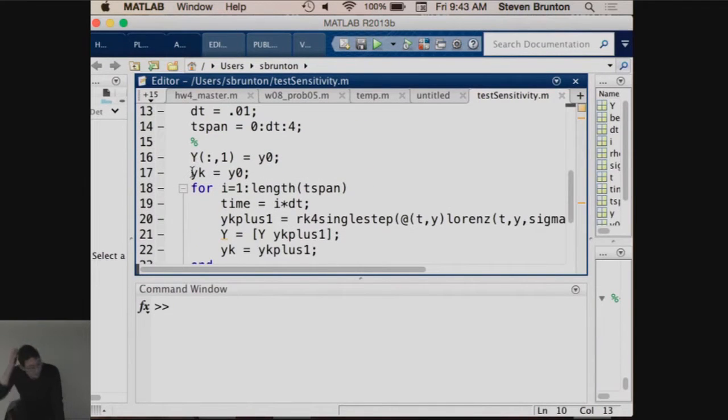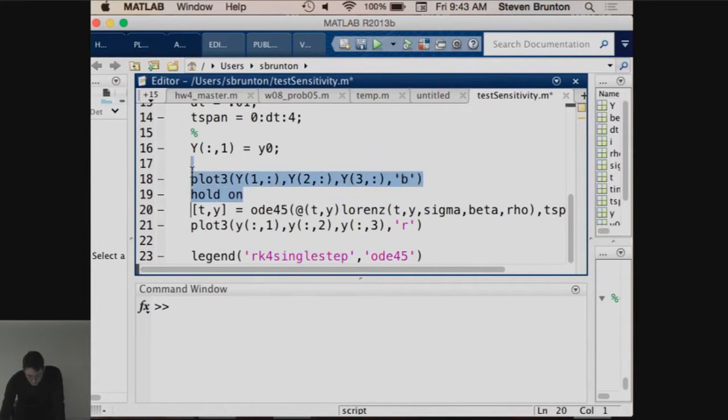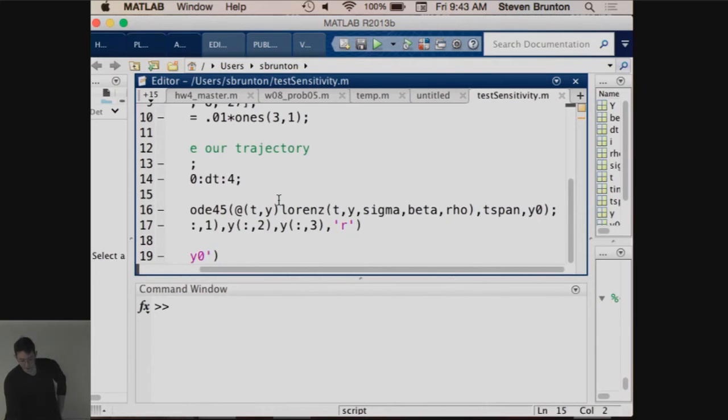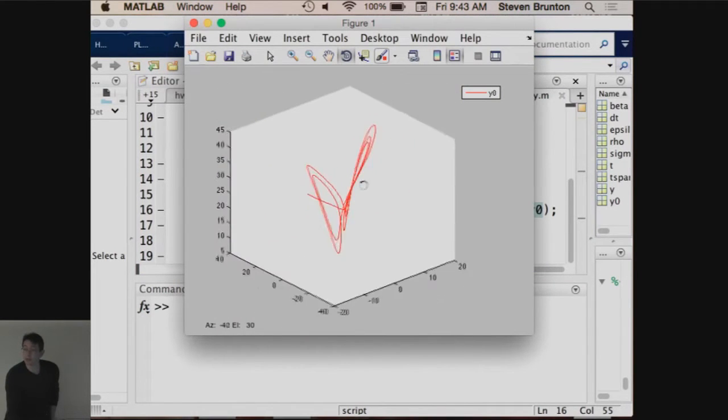Okay, so I wanted to show you how RK4 single step works, how you would actually code this up. But for now, I'm going to use ODE45. Okay, so I have this solution, ODE45 for this initial condition y0. Okay, so if I run this code, it's going to generate one trajectory, this red trajectory, starting at y0 and doing its thing.